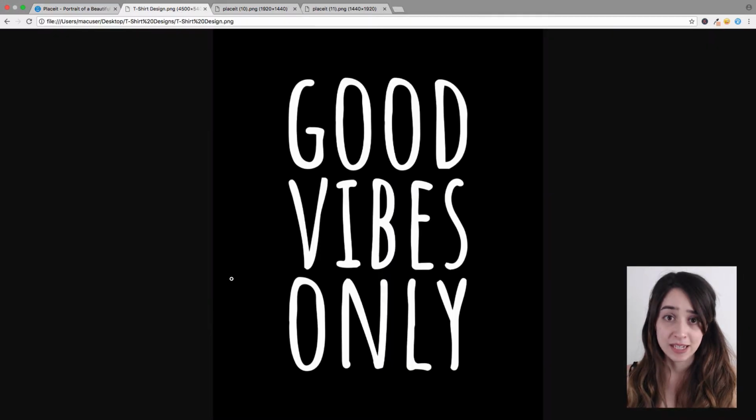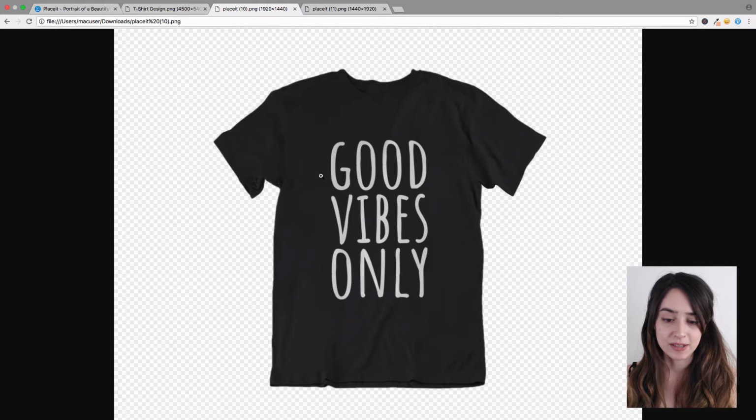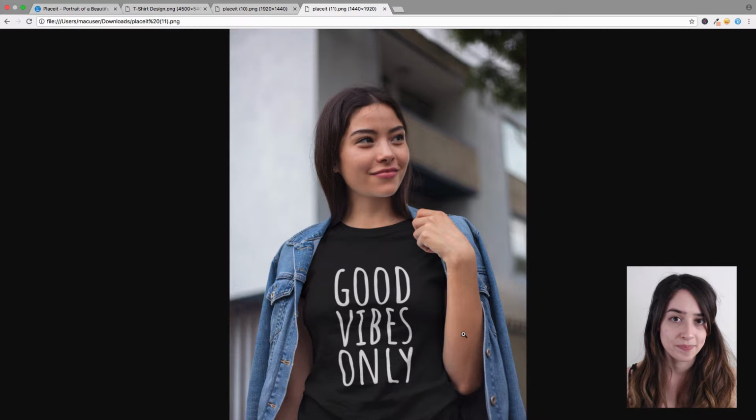So this is the design we were working with, and this is what it would look like on a regular t-shirt. Generally, most online shops or POD websites use pretty standard images to show off your designs. But if you use a mock-up, this is what it would look like. And as you can see, this is a lot more eye-catching and more attractive, and it's a great option to use on your social media accounts to really attract attention from your customers.